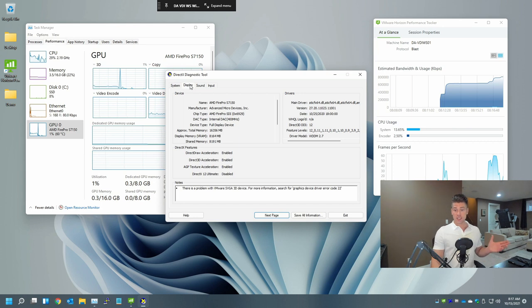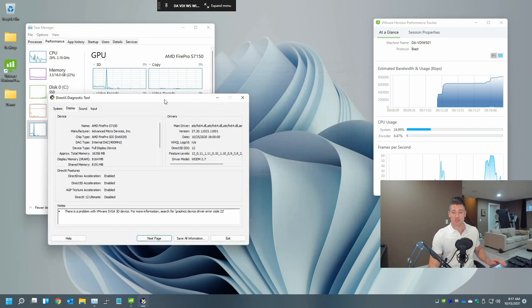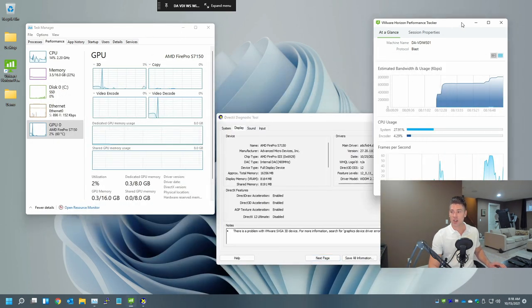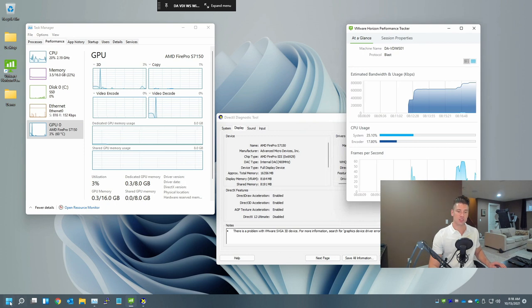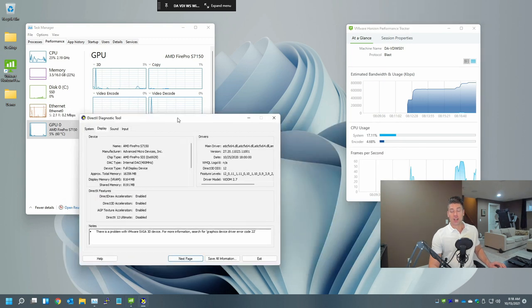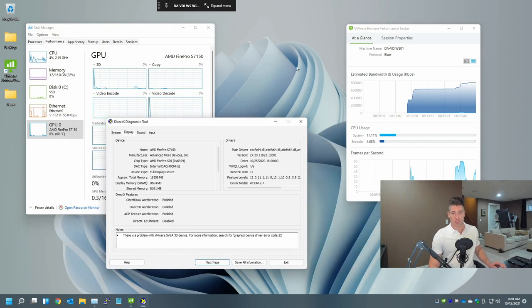So if we jump over to the Display tab, we have DirectDraw acceleration enabled, Direct3D acceleration enabled, AGP texture acceleration enabled, but unfortunately DirectX 12 Ultimate is disabled. And that's just because I'm using a very, very old GPU. But like I said, this is smooth. It's nice. I've got everything turned on. I haven't disabled any of the Windows 11 performance settings or anything like that. So it works great. I'm really looking forward to making some videos and covering this topic. Anyways, I just wanted to show this video as a proof of concept.